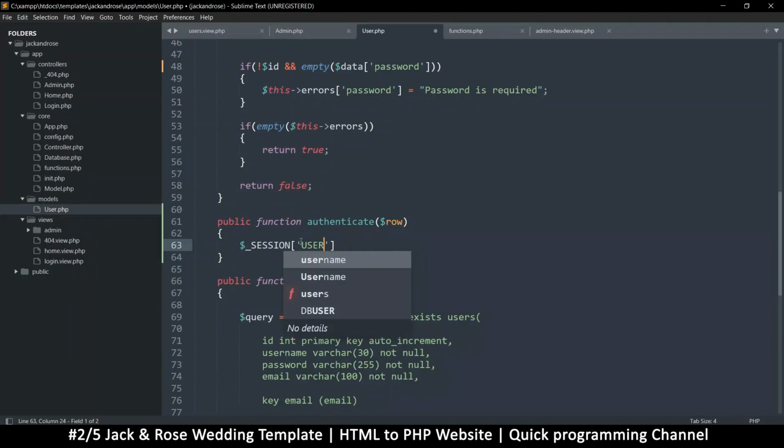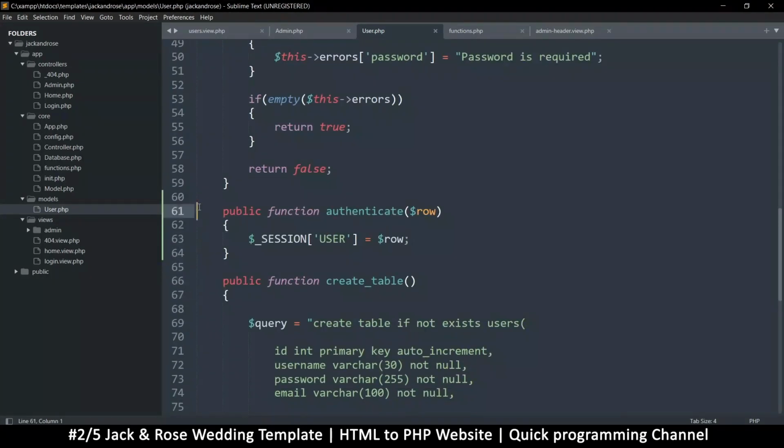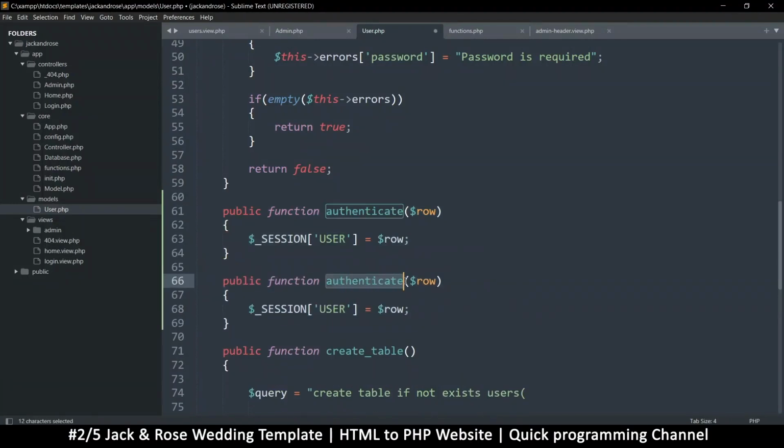Now you can use any key of your choice here, it doesn't matter. Just create your own and use it. Is equal to row. Simple as that. We've authenticated. And then here we can also use the logout. So if you want to log out a user or de-authenticate, you can simply check if this exists and then unset it.